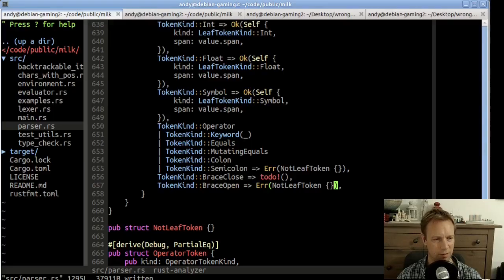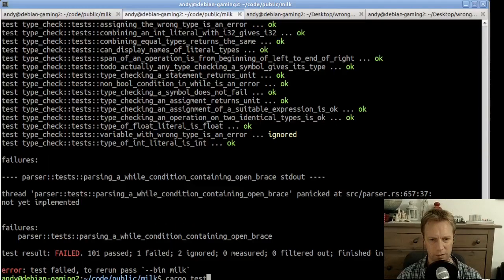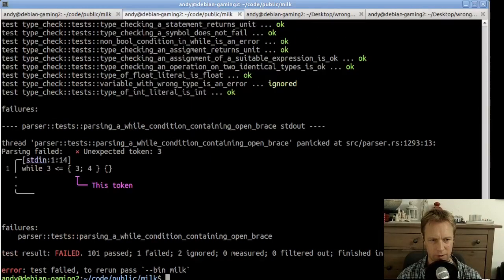Is an opening brace a leaf token? Well, if a semicolon's not a leaf token, I reckon an opening brace is not a leaf token either. All right, so I think I'm getting an idea of where this is coming from, but let's trace it back.